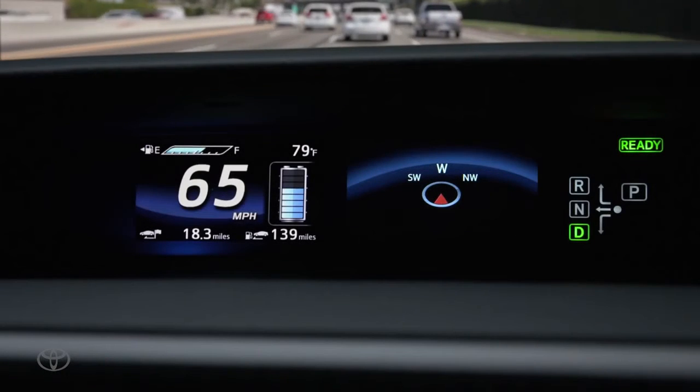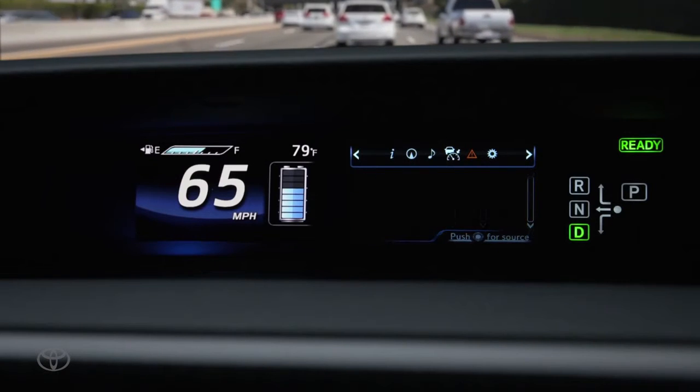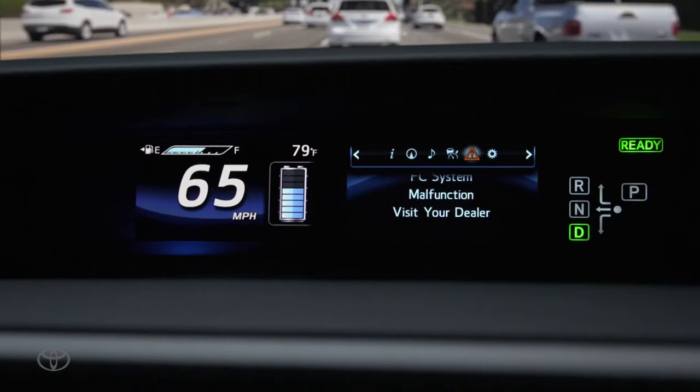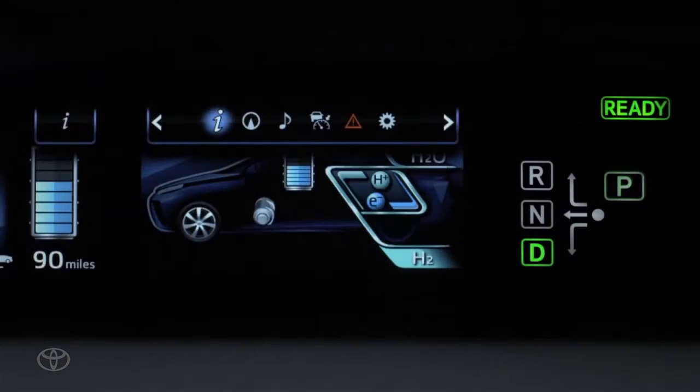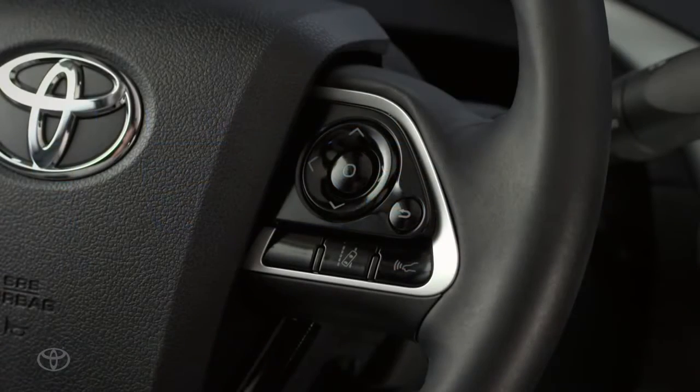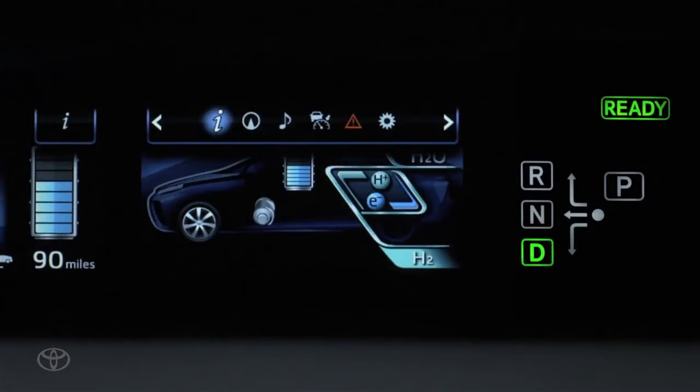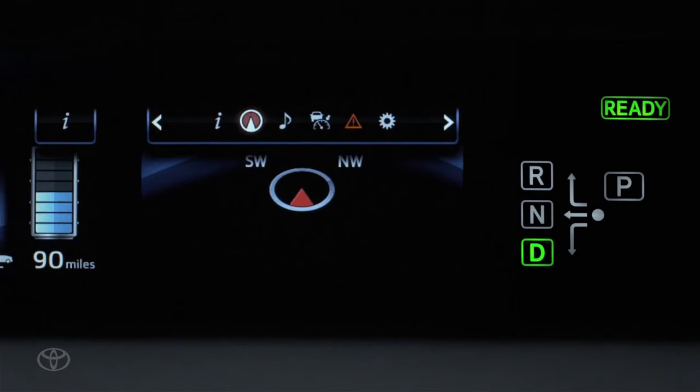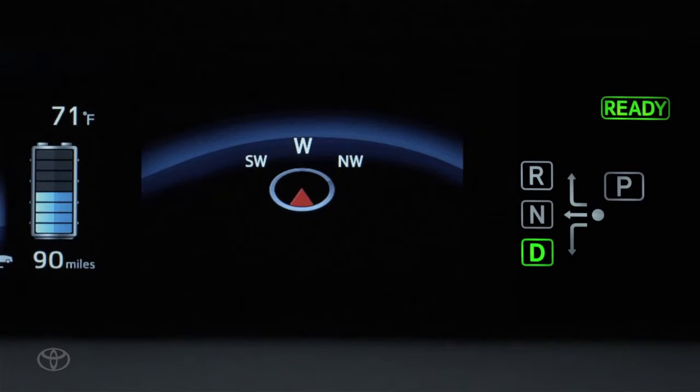The multi-information display also contains a variety of useful information and access to many of the vehicle's settings. The horizontal menu has 6 categories represented by icons. To move between them, use the left and right arrow buttons on the steering wheel. The I is for driver information and allows you to access useful driving data. The compass icon is for the linked navigation system that provides route guidance and a compass.